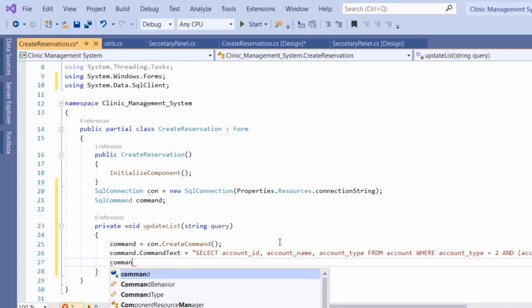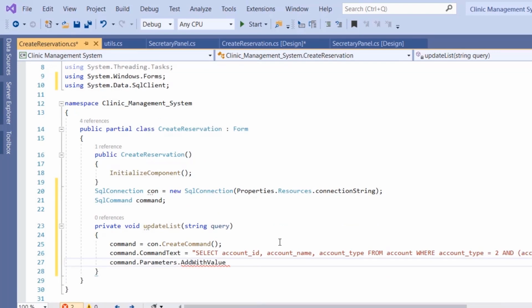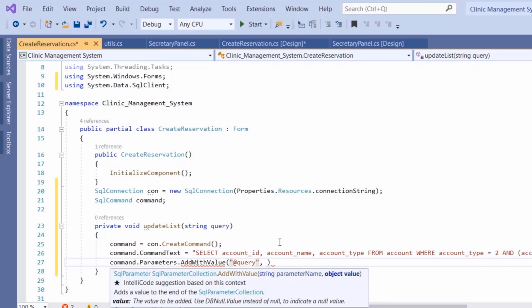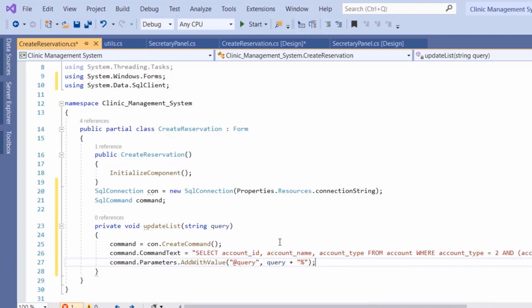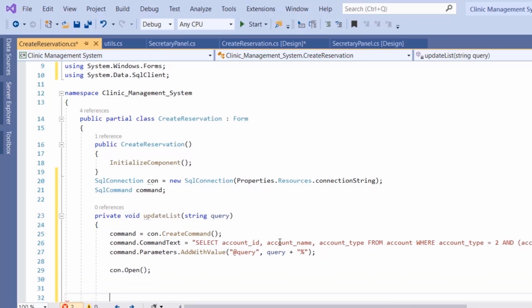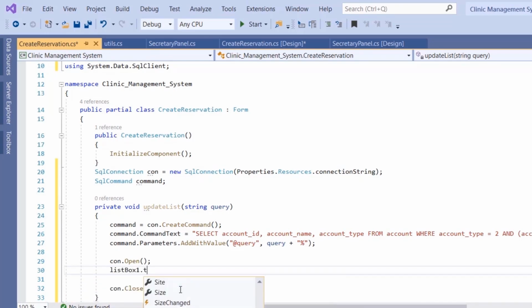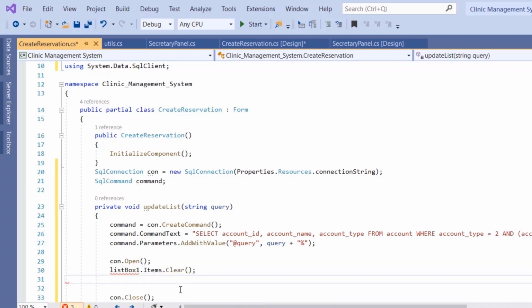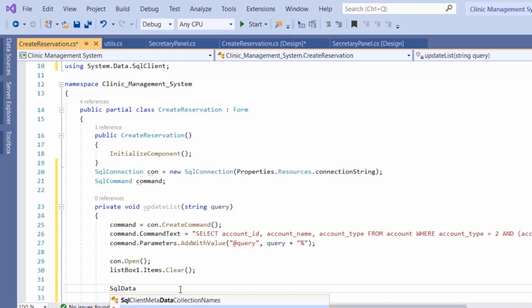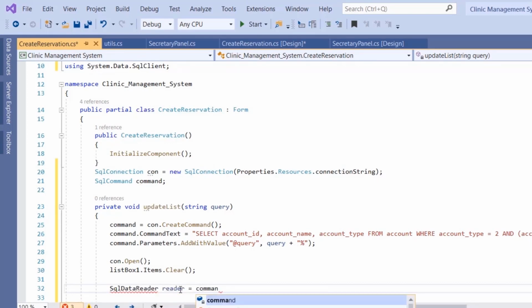So we're gonna add our parameter, command.Parameters.AddWithValue, @query, and then our parameter, which is actually query plus a percentage sign, as we always do. Okay, now we're gonna open our connection, con.Open, and then con.Close. And we're gonna clear our list box. listBox1.Items.Clear, and then this is obviously an ExecuteReader because we're reading the rows, right? So SqlDataReader is equal to command.ExecuteReader.